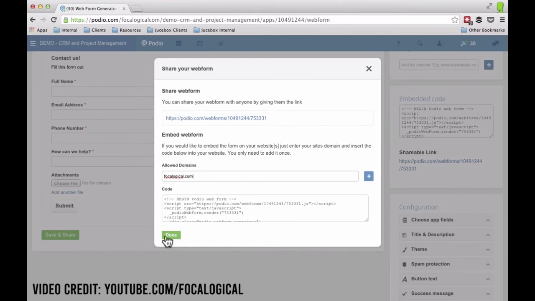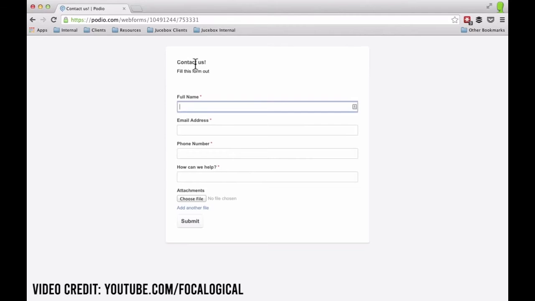embedding the web form. So let's take a look at how this form looks right now. Great, so contact us, fill this form out, full name, email address, phone number, and then how can we help you. So let's go ahead and actually fill that out.